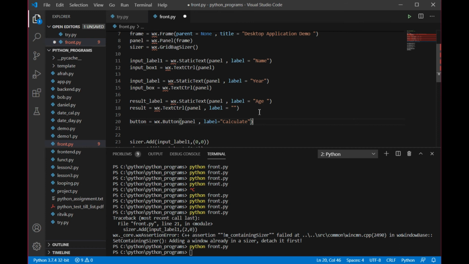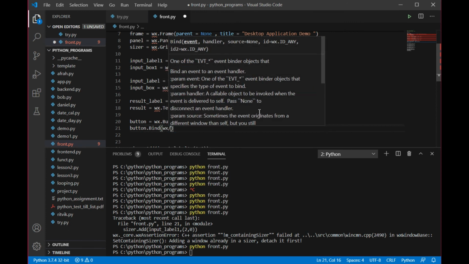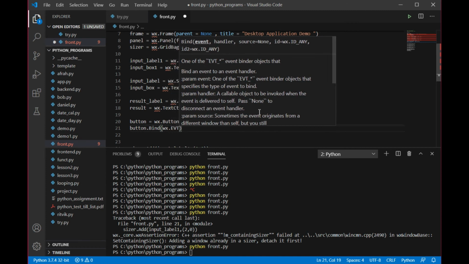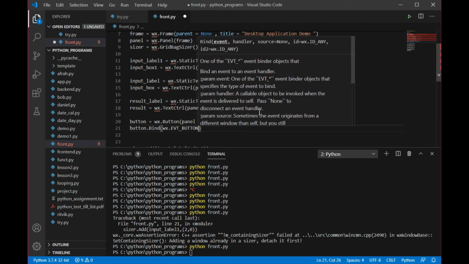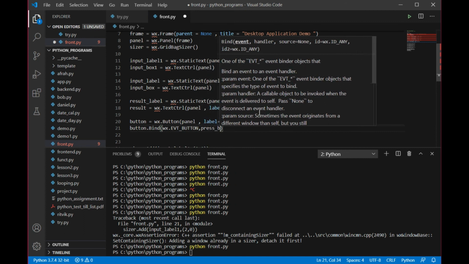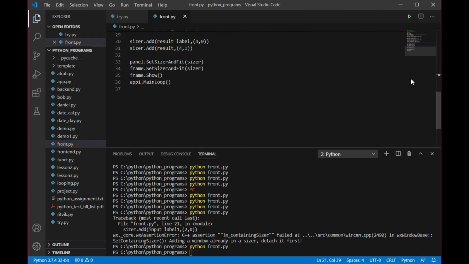Now we need to bind that button. For that we are going to use a function known as bind. With what do I want to bind it? wx, there is an event, that is the on-click event. So I'll write wx.EVT_BUTTON, that is event button, and what kind of event you want to have, that is press_button. Whenever the user presses that button, it is going to give you the output. So this is my code. Let's run this code once and see.